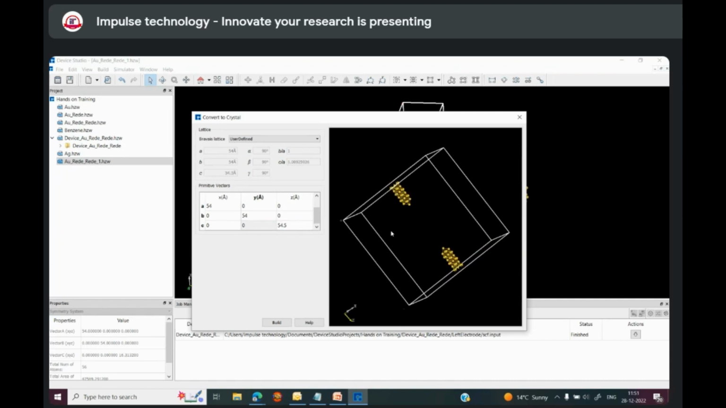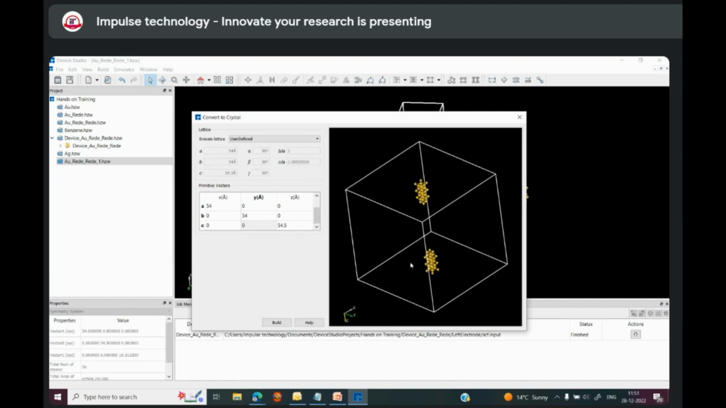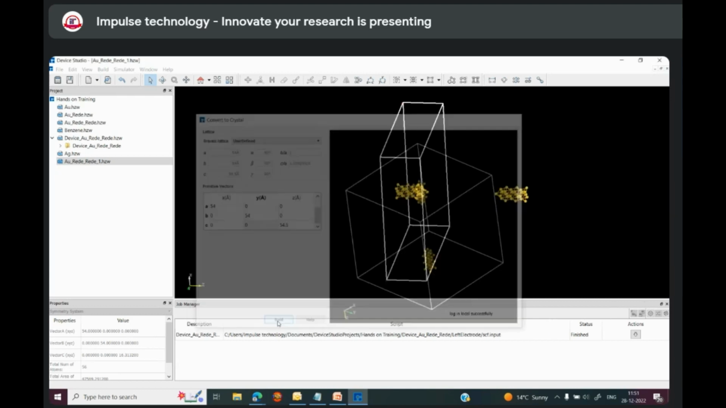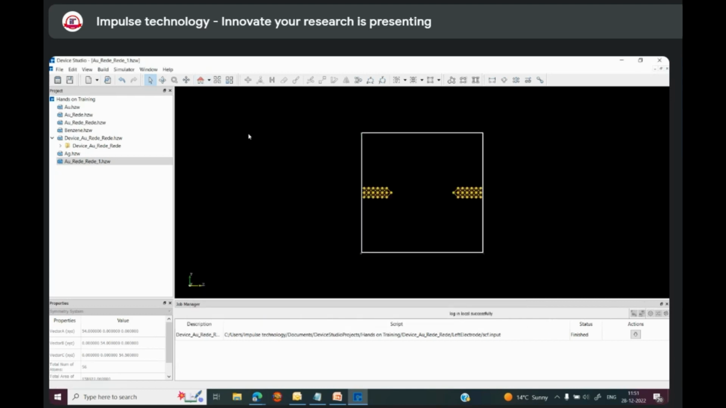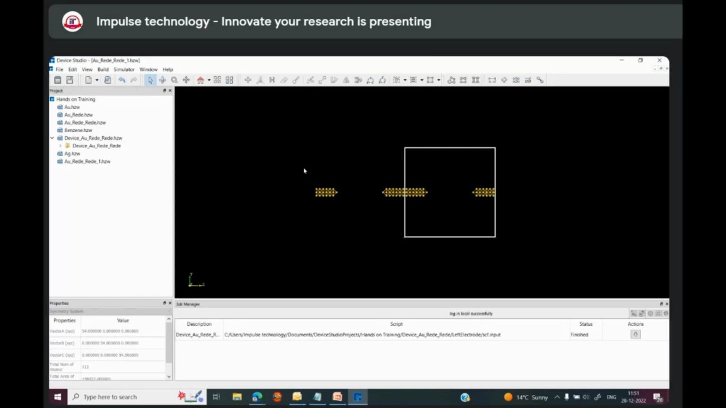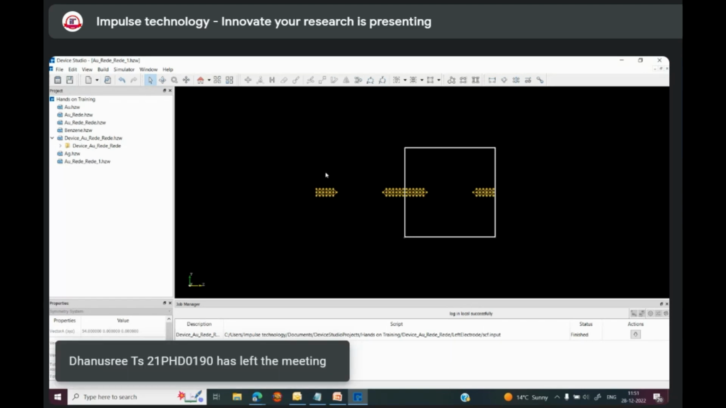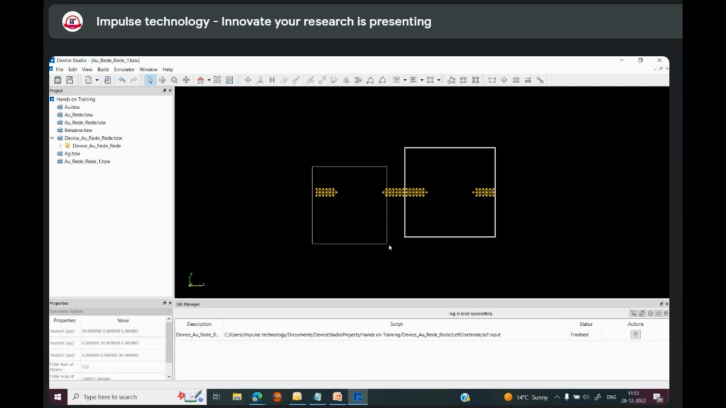You can see both the electrode in between the unit cell, and then you can click on the build option. Then you can select all these atoms, Control C and Control V inside this unit cell.